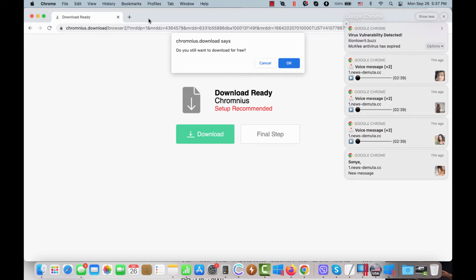draw your attention. These pop-ups may claim that this is some sort of recommended setup for your browser, but actually the real purpose of all these pop-ups by chromenews.download is to force you into downloading some potentially unwanted software. According to my research, it is some sort of browser that is promoted through these pop-ups.